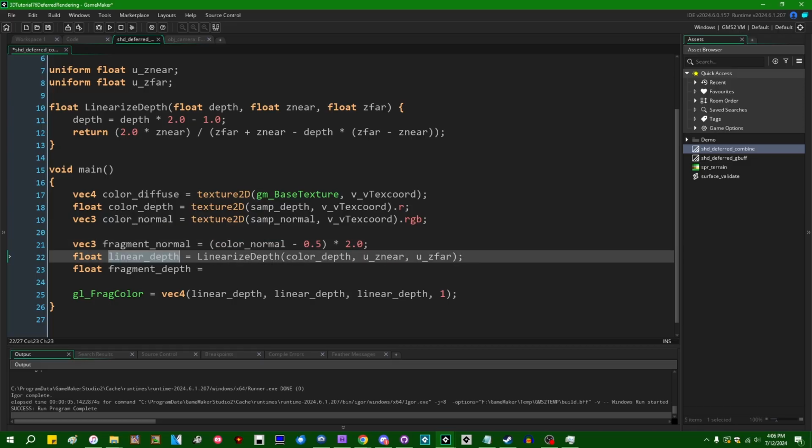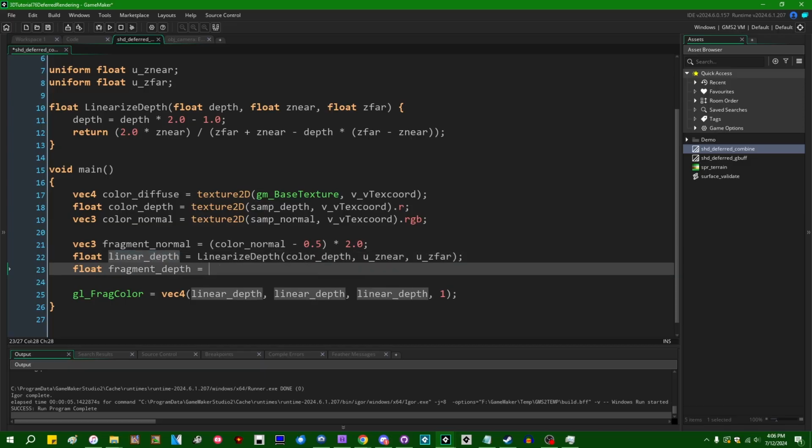We're going to want to change our linear depth from a value of 0 to 1 to a range of near clipping plane to far clipping plane. And the way that we can do that is we can take our linear depth, we can multiply that by z far minus u_z near.